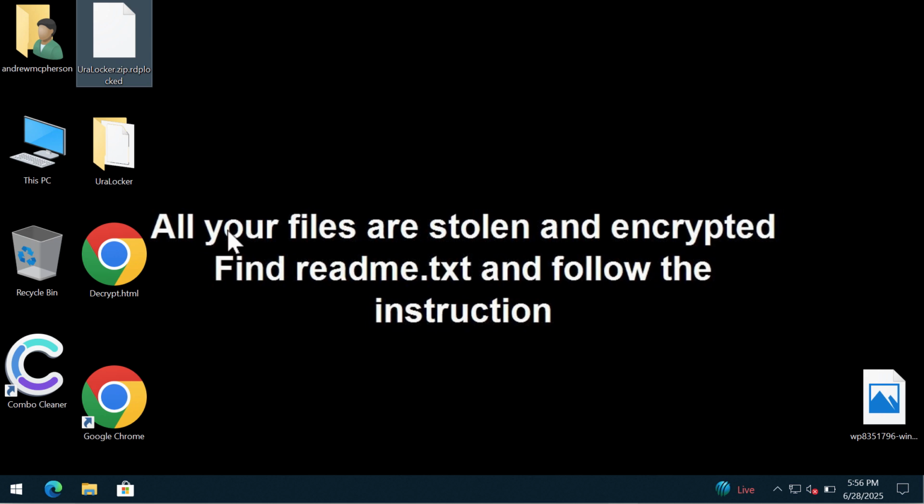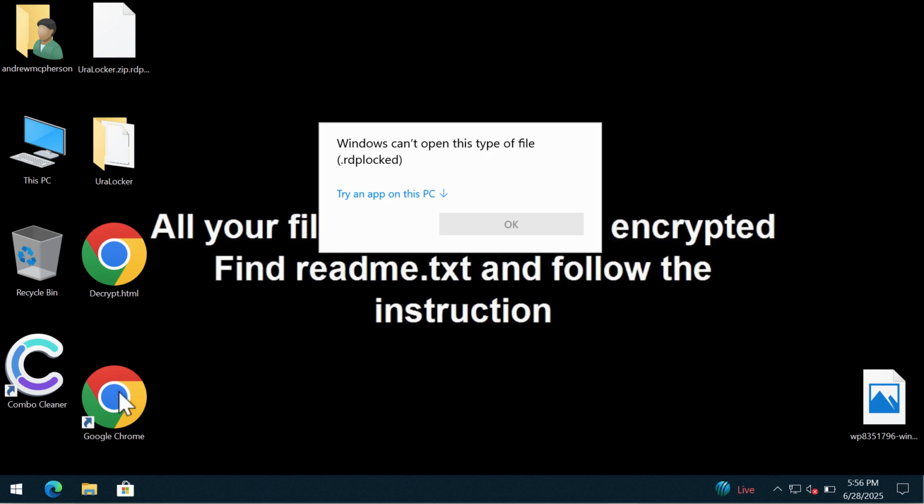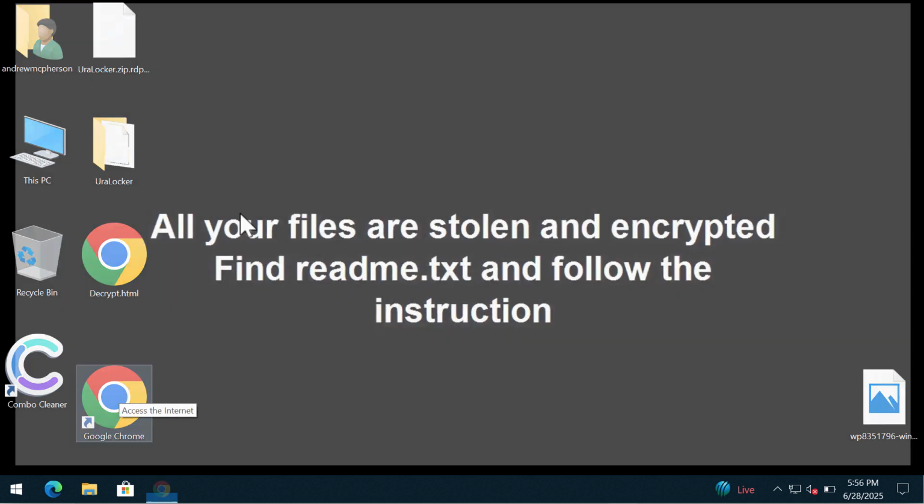Paying the ransom is not a good idea. Don't waste your money and don't pay the ransom. I recommend you to remove the ransomware with Combo Cleaner.